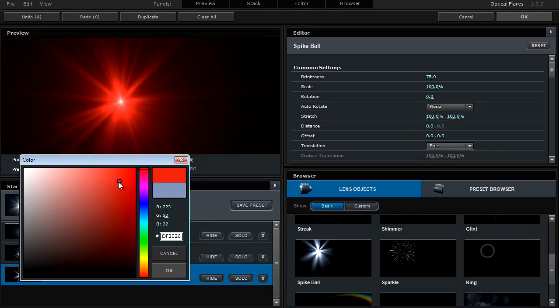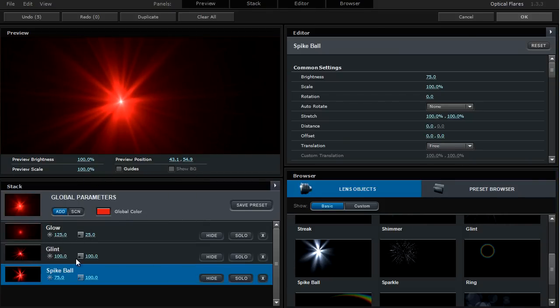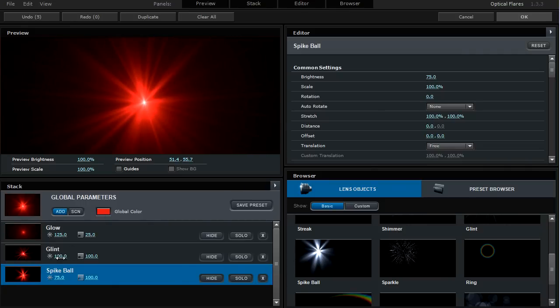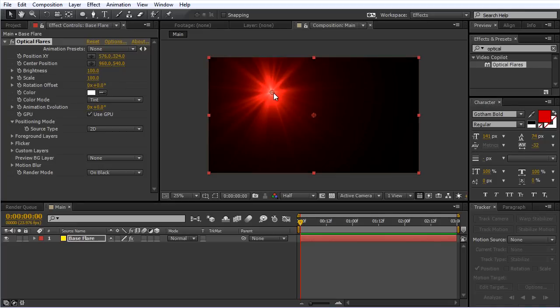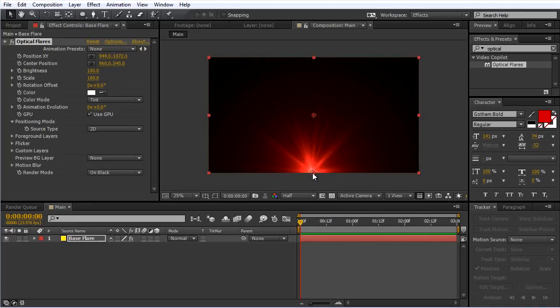I'm going to move this over till I get a little bit of white left in the center there. Hit OK. And if you want to play with the scale of any of these, you can. I think this is pretty good for us right now. I may actually bring down the glint there. And while we're at it, we'll just do the spike ball down a little bit too. Hit OK. All right, let's move this down to the very bottom center of the screen.